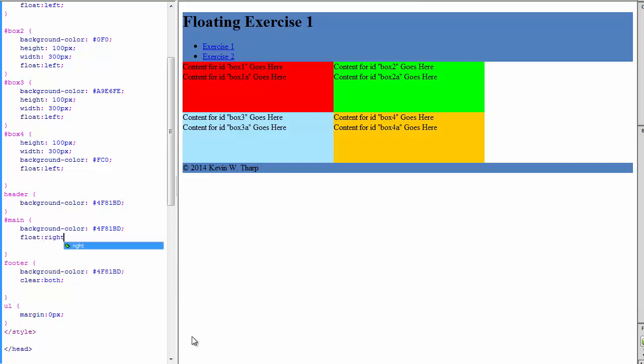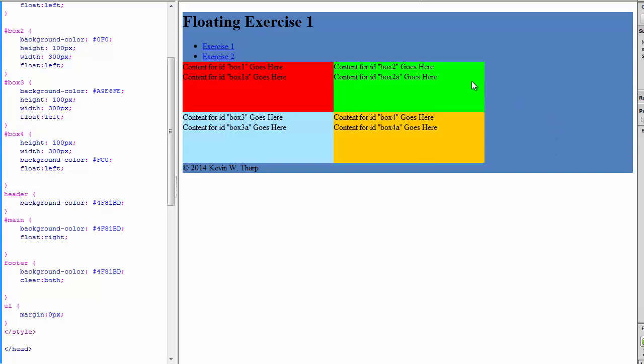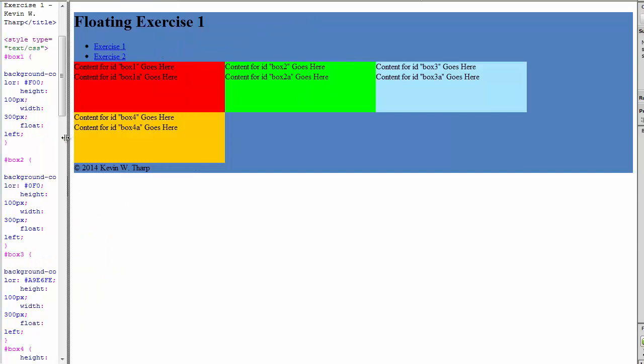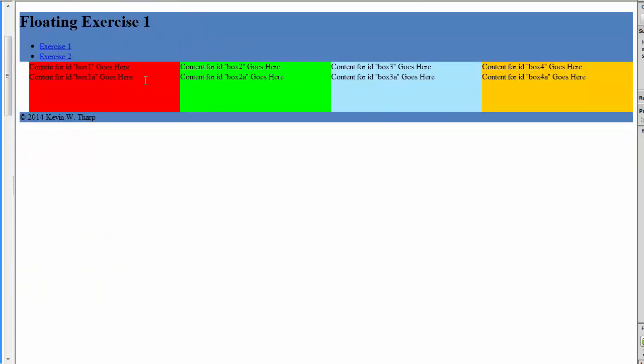I'm going to give it right. And what that does is it reclaims that space. Since it's out of the normal document flow as well now, and everything else comes up and grabs it, it goes back and claims its space back for whatever it needs in order for the normal document flow to be seen.